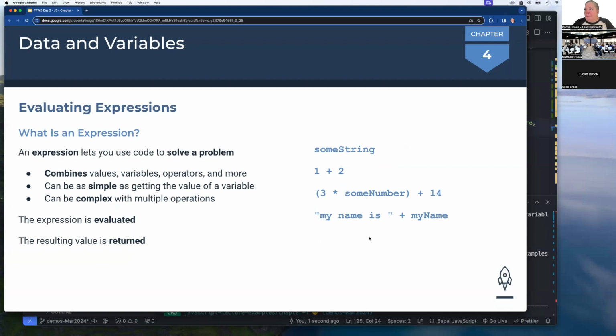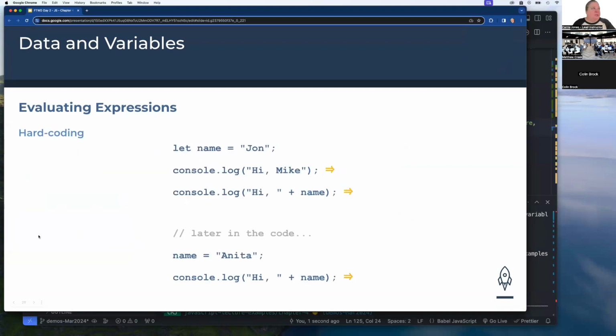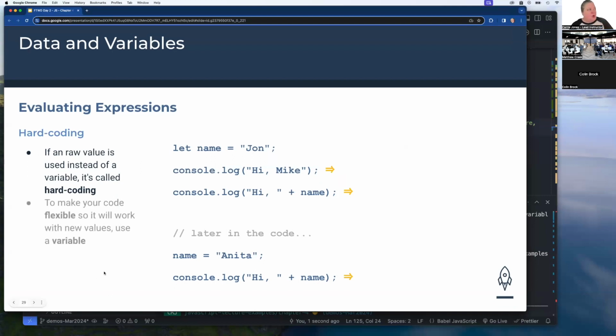When you are evaluating expressions, there's this concept of hard coding. If you use just the raw value and don't use a variable of any kind, we call that hard coding. Another vocabulary word that you're going to hear me use. Generally speaking, to make your code flexible so that it can work with new values, you're going to use variables most of the time, so that it can represent any value in its place.